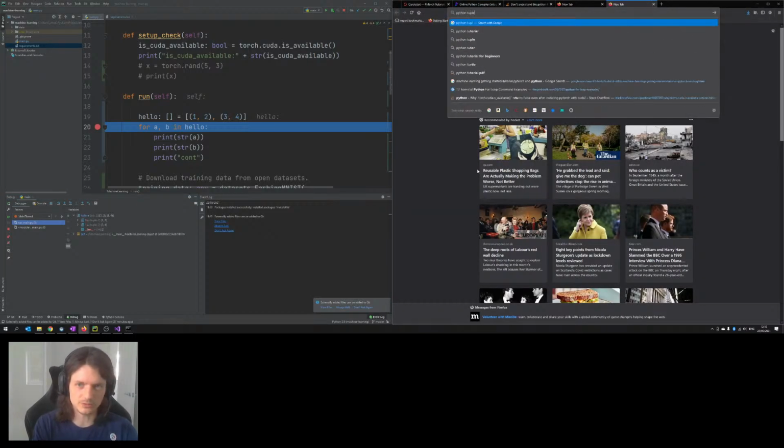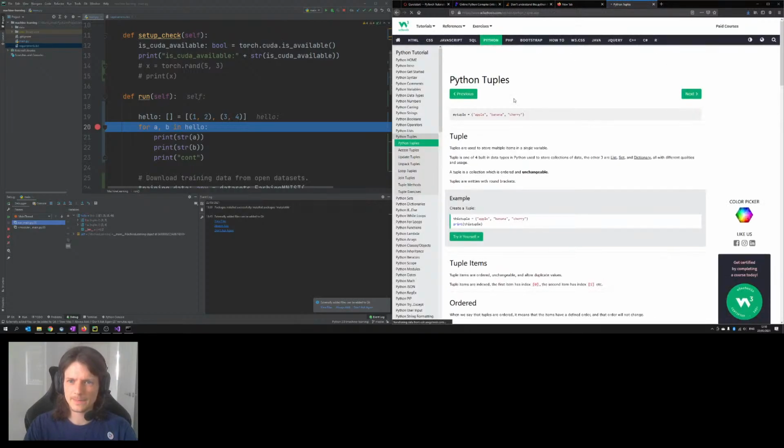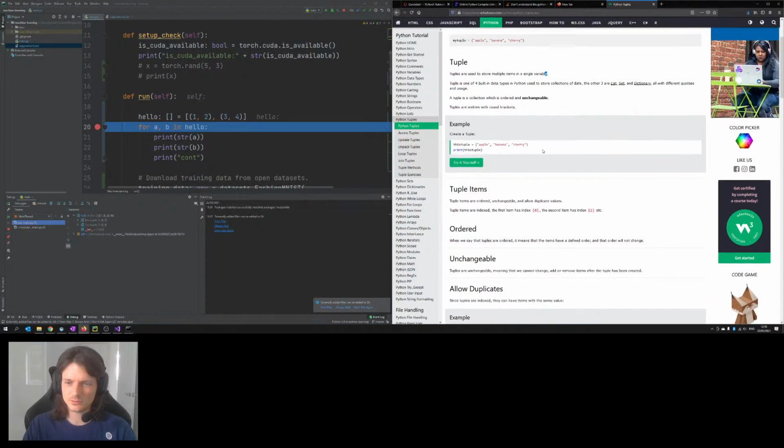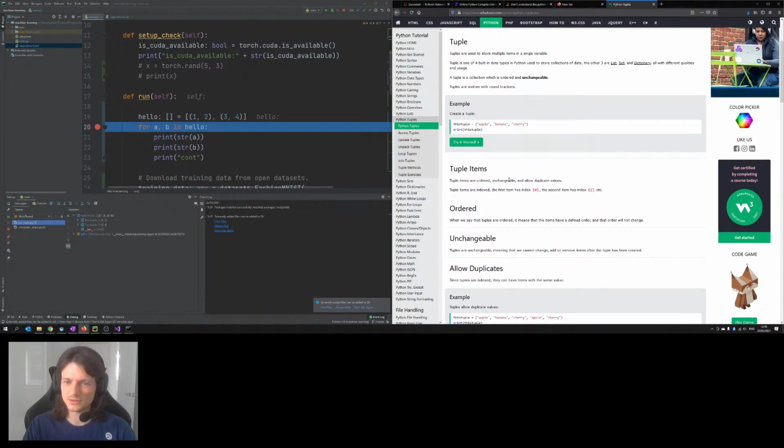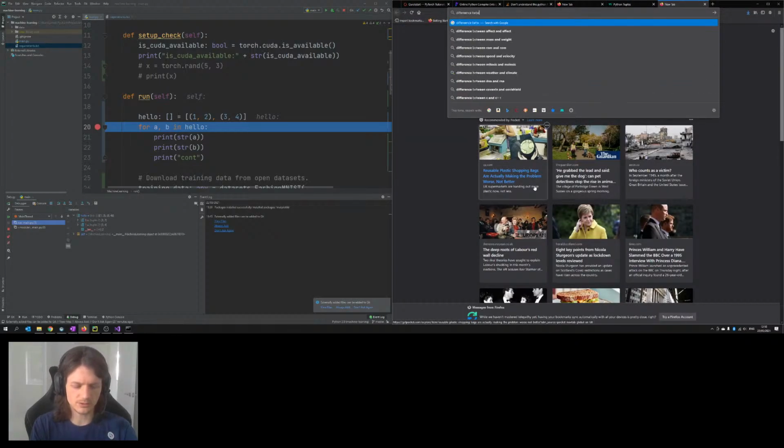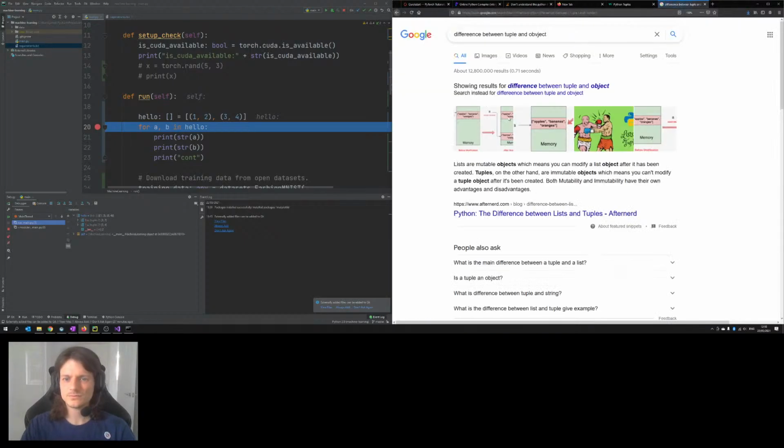So, Python tuple: store multiple items in a single variable. It's an object, isn't it? What's the difference between an object and a tuple? Interesting. Tuple items are ordered, unchangeable, and allow duplicate values. Tuple items are indexed. Difference between tuple and object: a list of multiple objects, which can be tuples on the other hand. Okay, perfect.